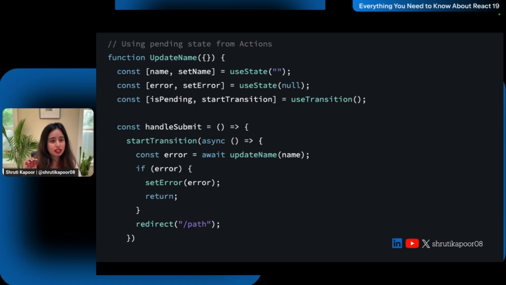So in React 18, a new feature was introduced called startTransition. Just tell me if you have ever heard of startTransition or used it in React 18.